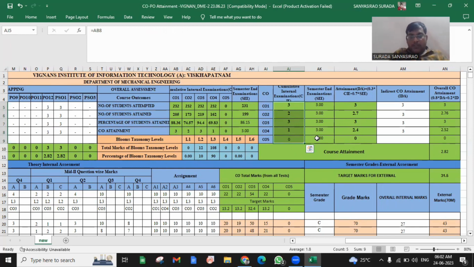Okay, the same values I have taken here. And here the end exam should be related to all COs, and it means you have to cover all the units. That's why it should be related with all course outcomes or all 5 units. That means 5 units, 4 COs. So the same value will be applicable to all the COs.